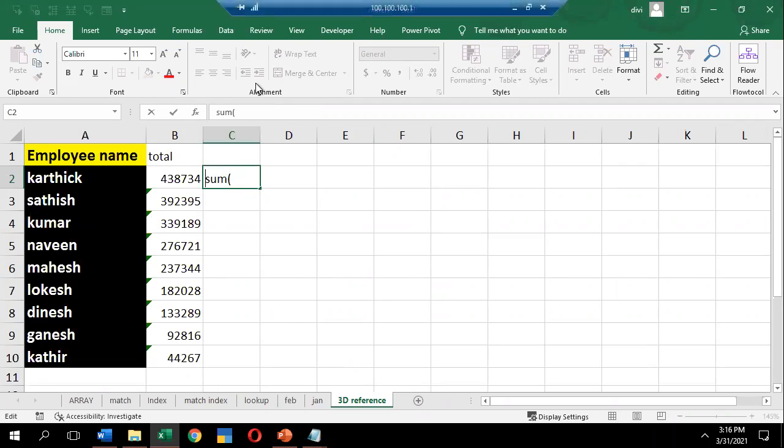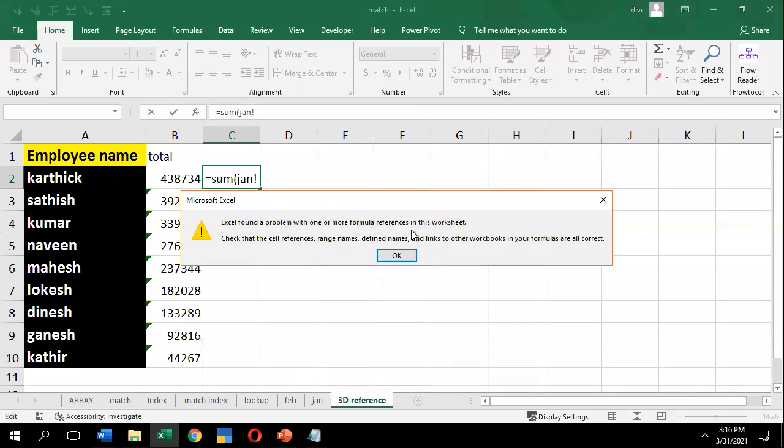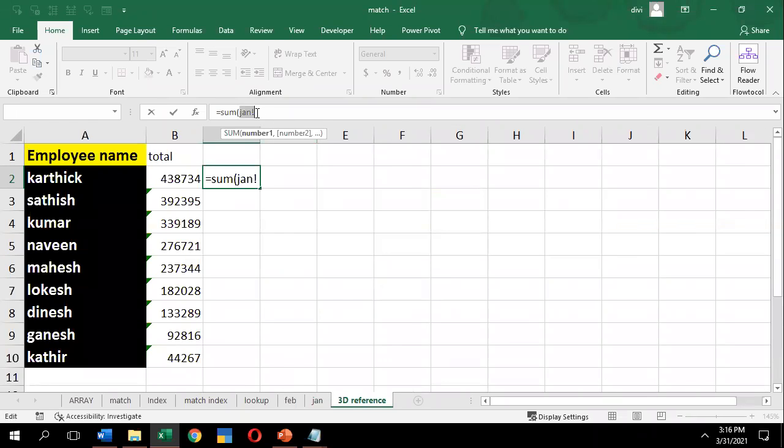So if you want to go by selecting cells, see what I have used. I used equals sum, open the parenthesis. It's asking for a number. Where is my number? The number is in the Feb sheet or Jan sheet. Let me go to the Jan sheet. Once I come to the Jan sheet, you can see that the 3D sheet is also selected, and the Jan sheet is also selected. If I come to the Jan sheet, you can see Jan followed by an exclamation mark, which means you are in another sheet. So which sheet am I in? I am in the Jan sheet.